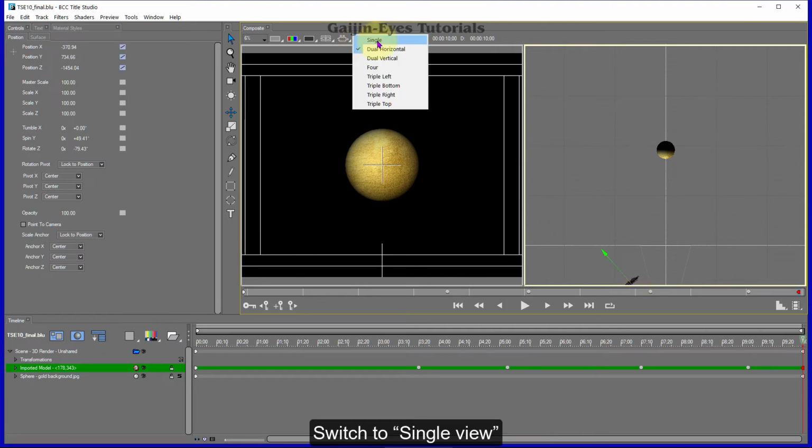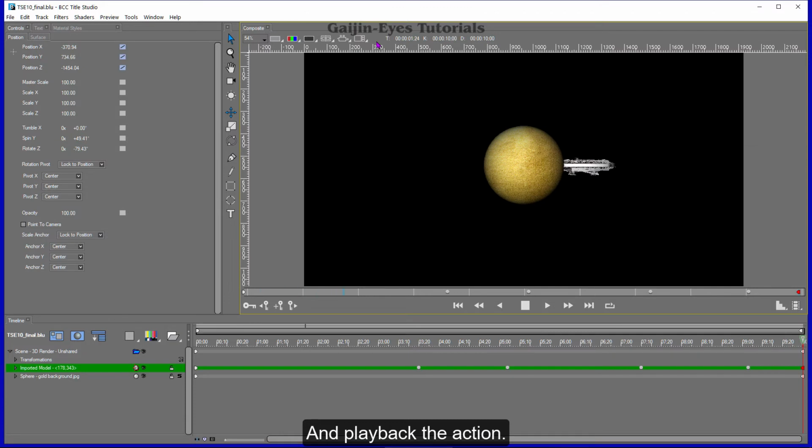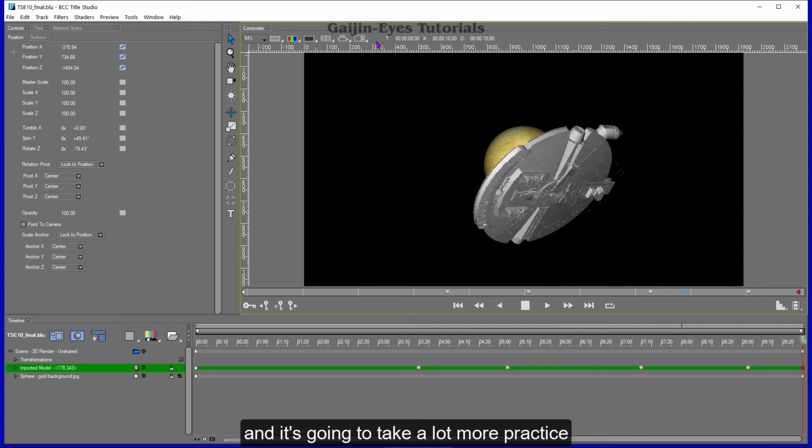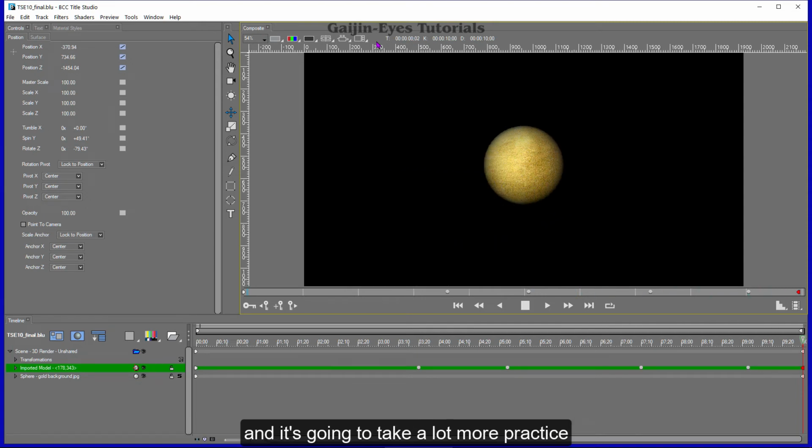Switch to single view and play back the action. I found that it was difficult to make smooth movements, and it's going to take a lot more practice.